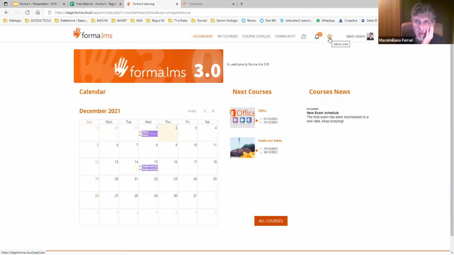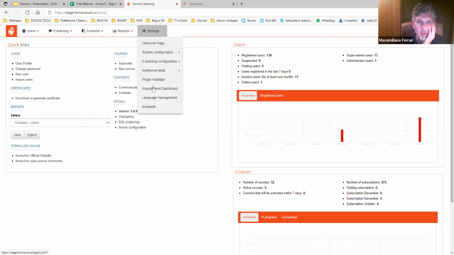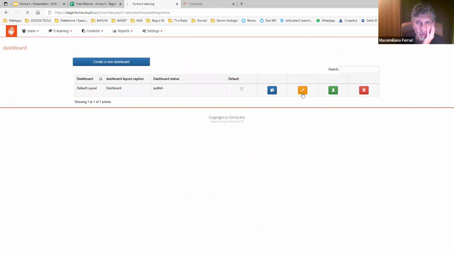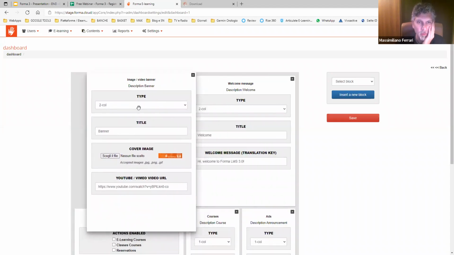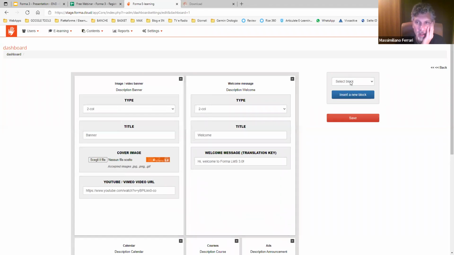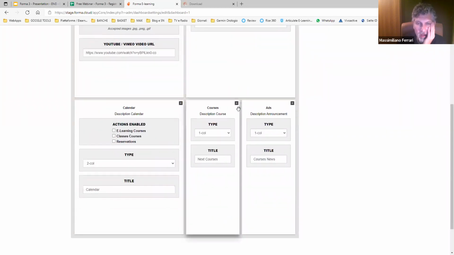And if we go to the backend, to the administration area, this is the dashboard settings. So as you can see, you can make every widget 2 columns, 3 columns, 4 columns, whatever. You can move it to the right, to the left, up or down, and you can add many more widgets with this. I'm not doing it right now, but this is what Alberto was mentioning. So in this case, 4 columns, 2 for the image and video banner, 2 for the welcome message, and below 2, 1 and 1 columns to host the calendar, the next courses, and the announcements. For everything, you can also change the title.